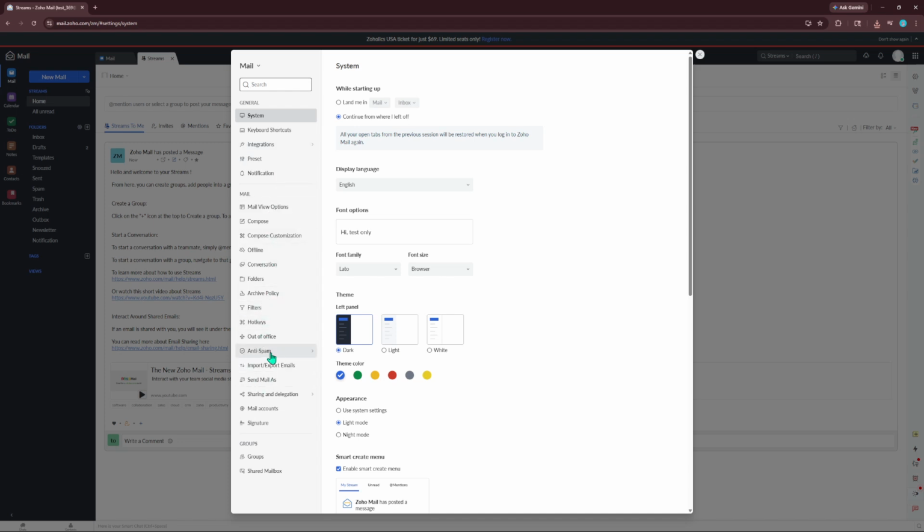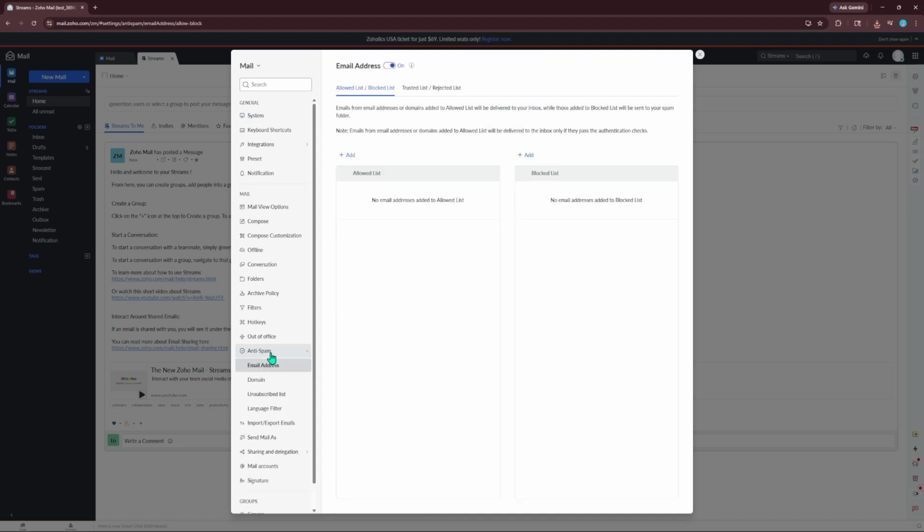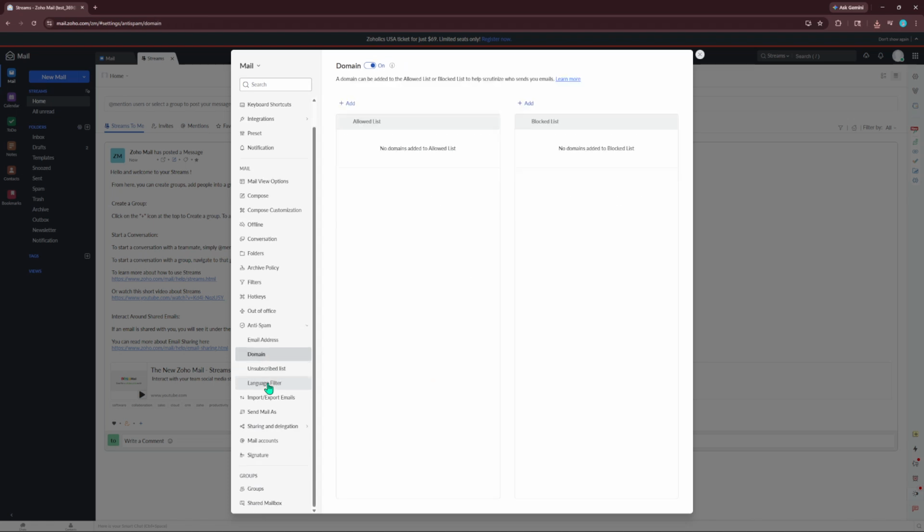It's a crucial step because this is where you'll manage your domain settings to ensure your emails are properly filtered and managed. In the anti-spam section, you'll see an option labeled Domain. Click on this to proceed. The Domain section is where you can allow or block specific domains, and in our case, you'll be adding your Namecheap domain to the allowed list.